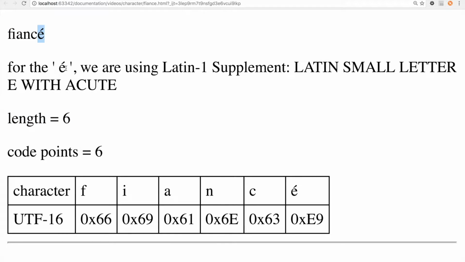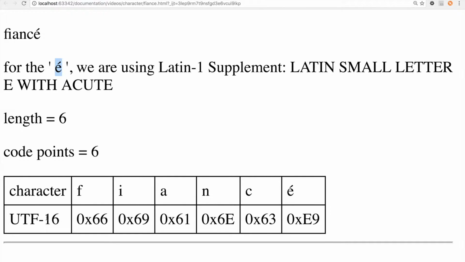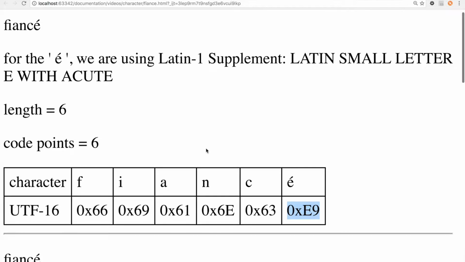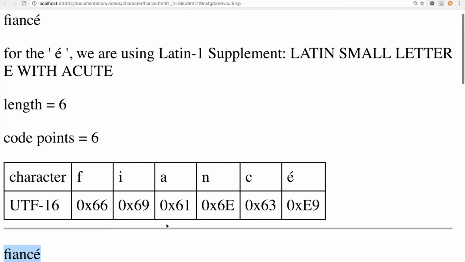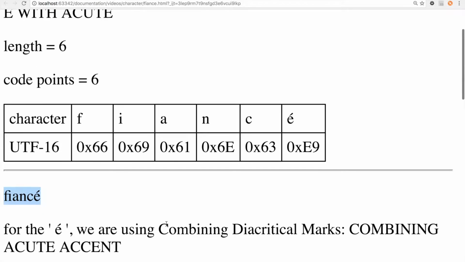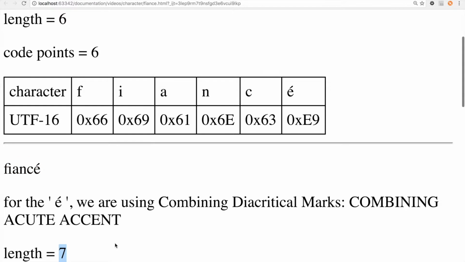This final character has E with the acute accent, but that's okay because in UTF-16 we can represent that in a single code unit. So how about this? How long do we think this is? Turns out this one is actually 7 characters long.